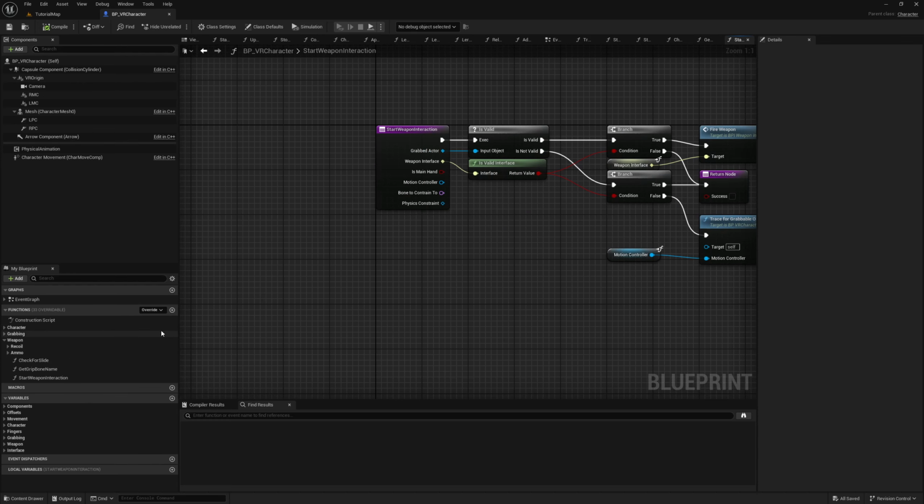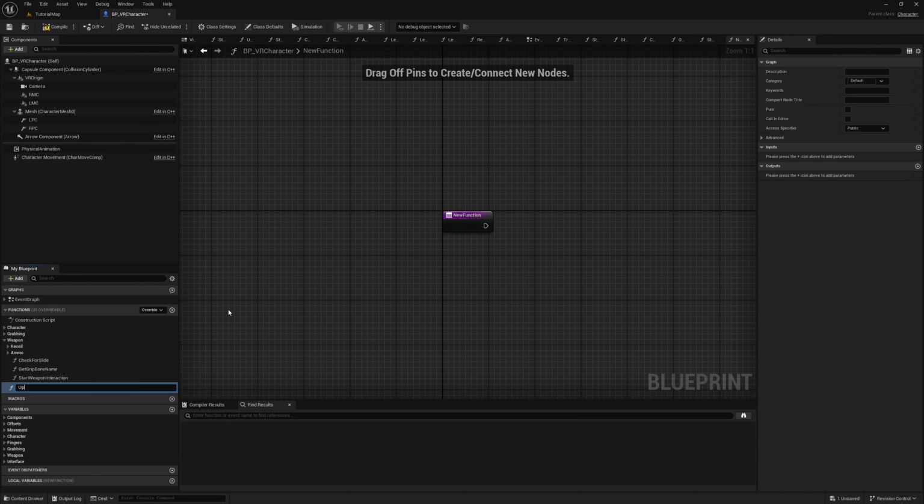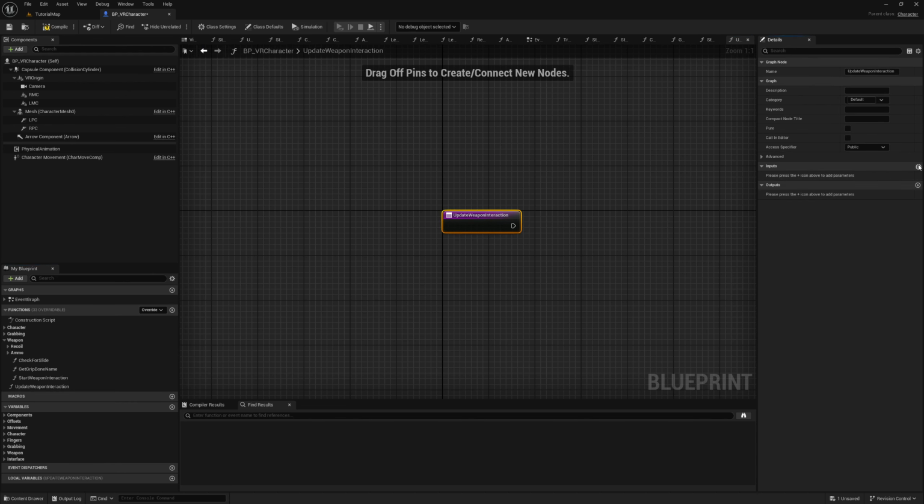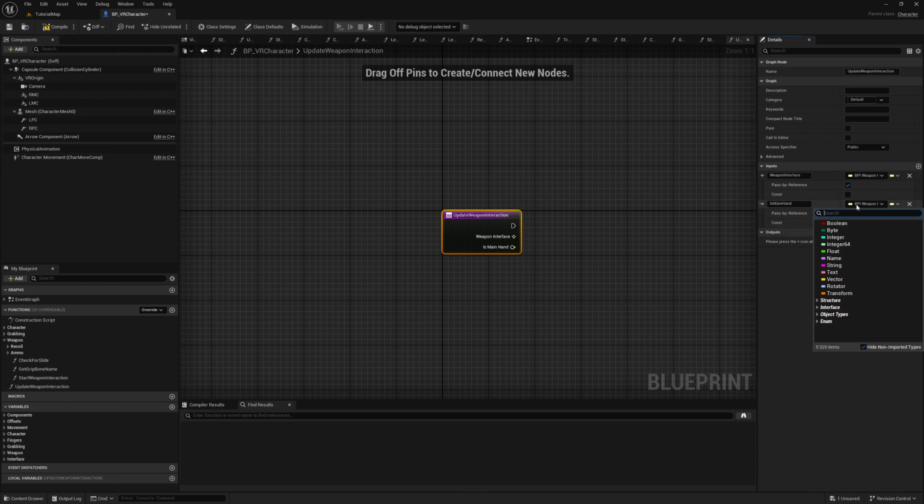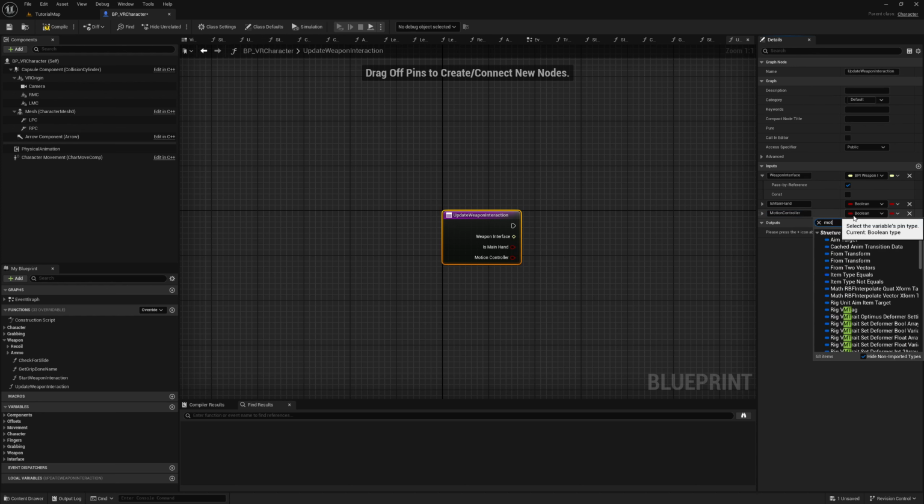And the next one is called update weapon interaction. Here we have a weapon interface input, a weapon interface, which is passed by reference. And the next input is called is main hand, which is not passed by reference and is of type bool. Then we also need the motion controller, which is a motion controller component.